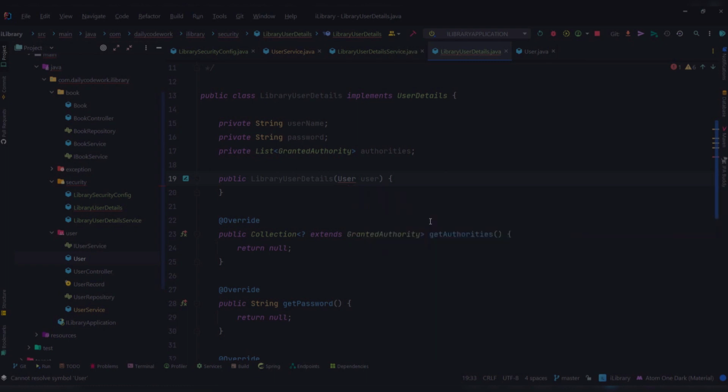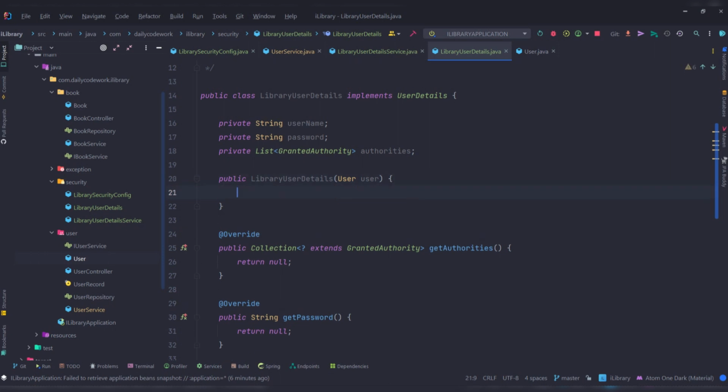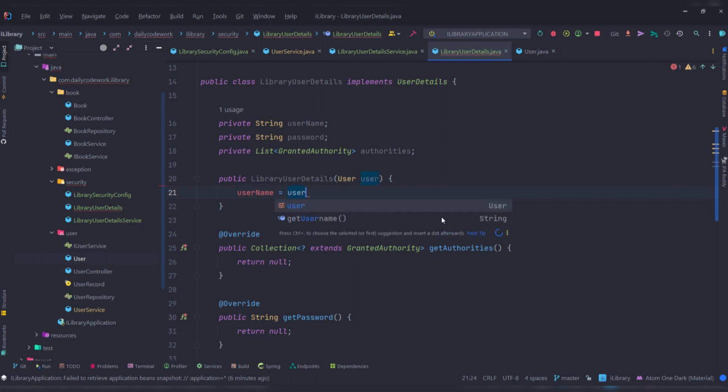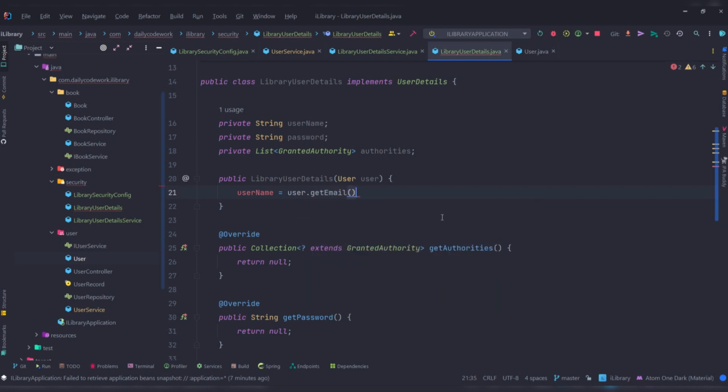So I'm just going to take this, and now we're just going to set the email and the password of the user and the authorities of this user down into this class, right? So here we're going to say username. Username here, because our username is our email, right? So username is equal to user.getEmail, and here we're going to have the password.